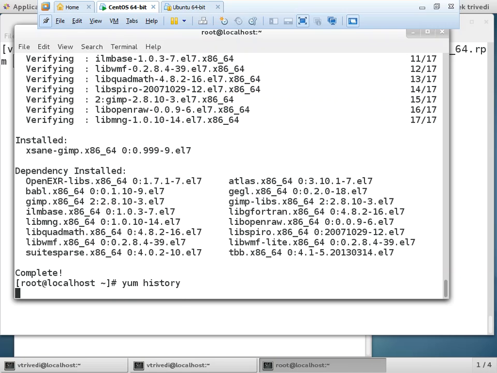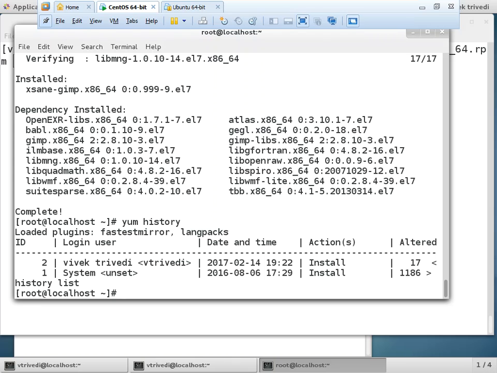and hit enter. So the yum history command is going to give me a listing of all the operations that have been done till now on my system. So here it shows me ID number 1, that was the system installation state. On this date, action was installation. How many packages? More than 1186 packages were updated. Now, on today's date, Mr. Vivek Trivedi has installed some 17 packages here. Just now we did an installation of that.